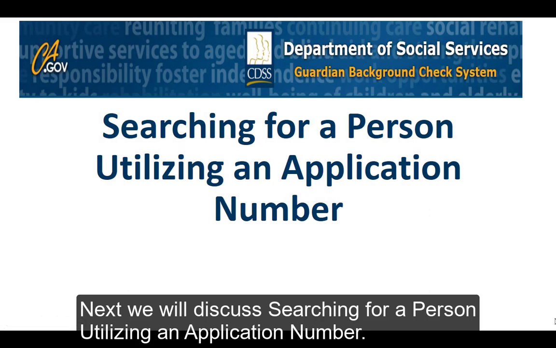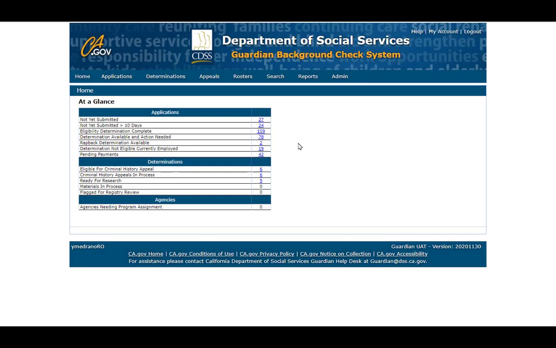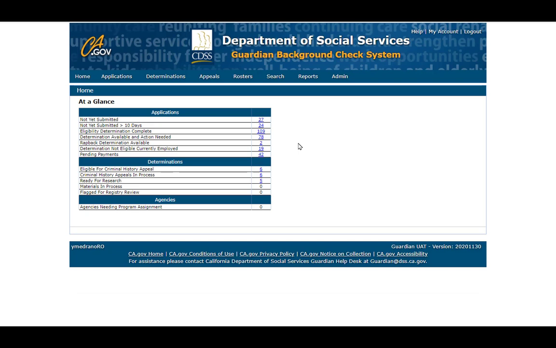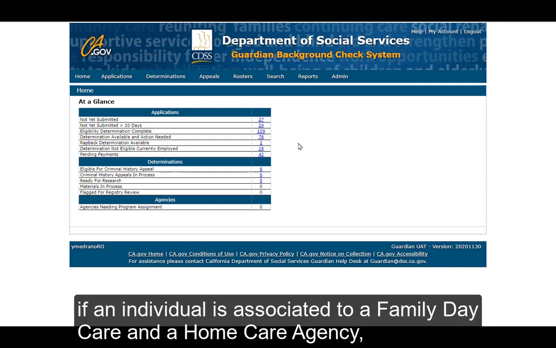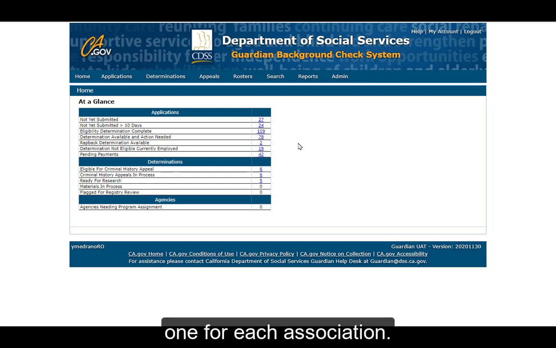Next, we will discuss searching for a person utilizing an application number. Guardian provides the functionality to search for a person utilizing an application number. An application number is created and provided by Guardian with each new association to an applicant's profile. For example, if an individual is associated to a family daycare and a home care agency, the individual will have two separate application numbers, one for each association.